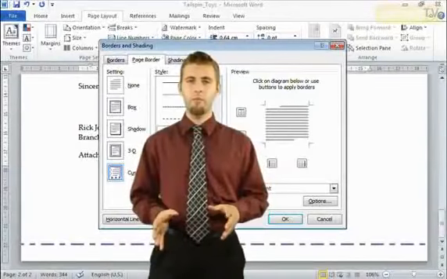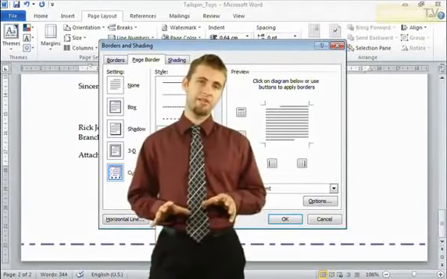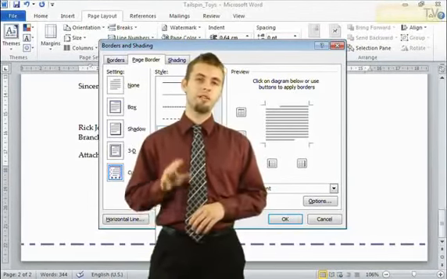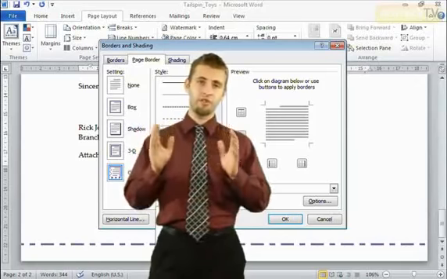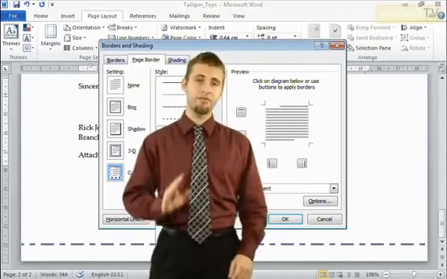So there you have page borders. Now if you're using sections inside your document, keep in mind you can tell Word to have borders in certain sections that are different from the other sections in your document.